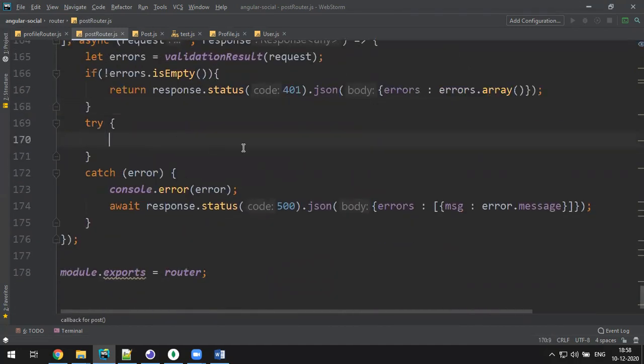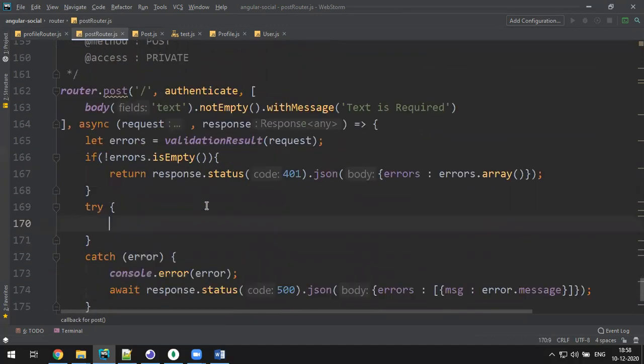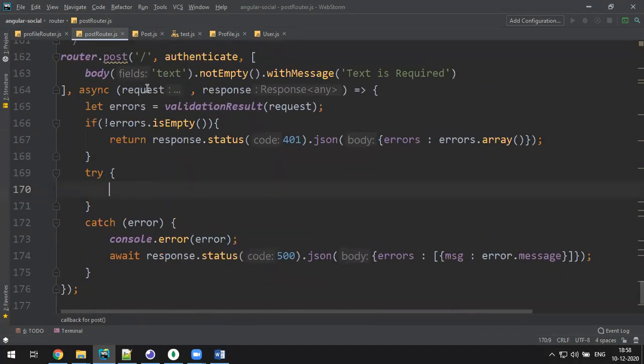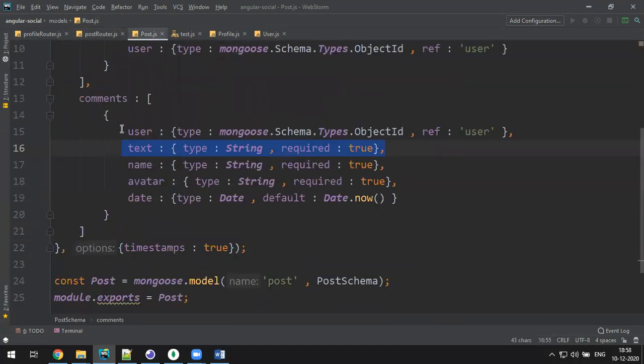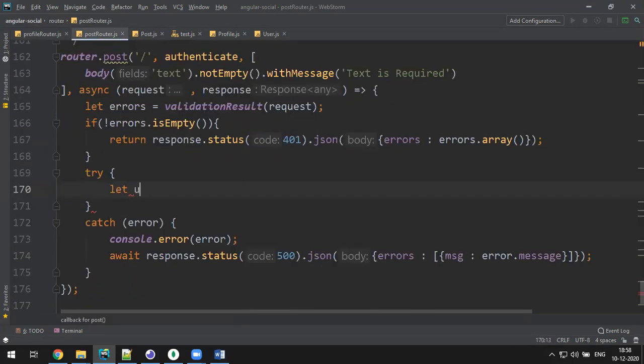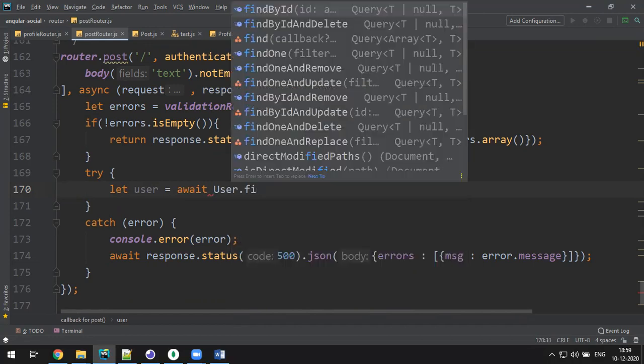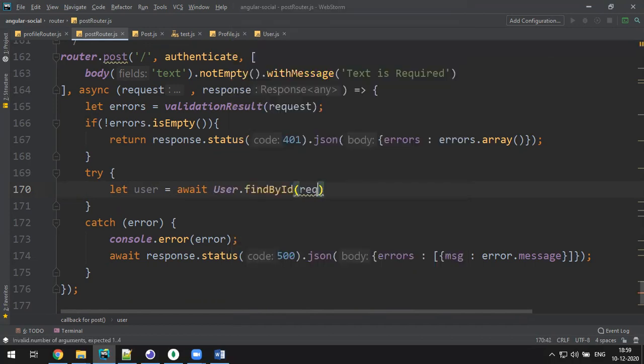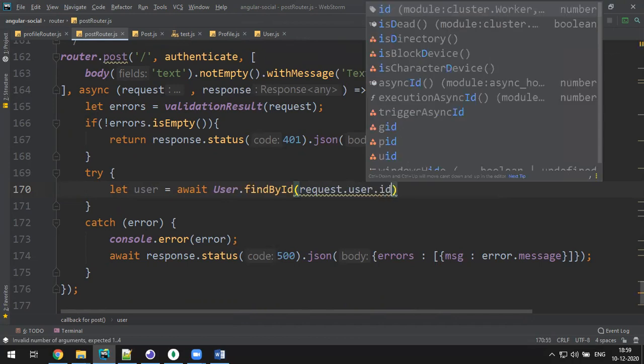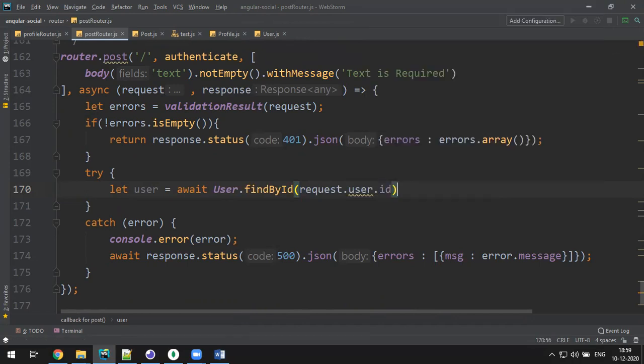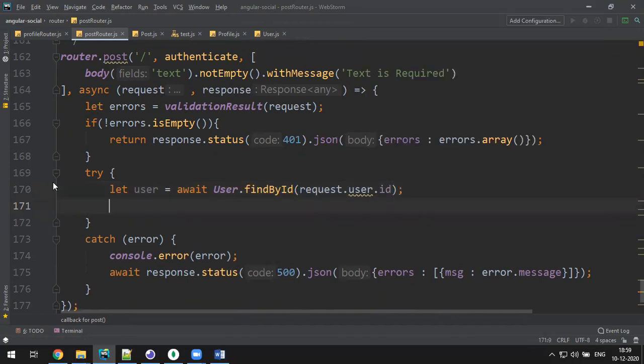Okay, so now we get the text from the form, and let's create a post. Sorry, let's create a comment. Comment requires user name and avatar. Let me create user information. Let user is equal to await User.findById request.user.id, dot select, password and all not required because I'm not using a password of it. Okay, so you get the user and create a comment.